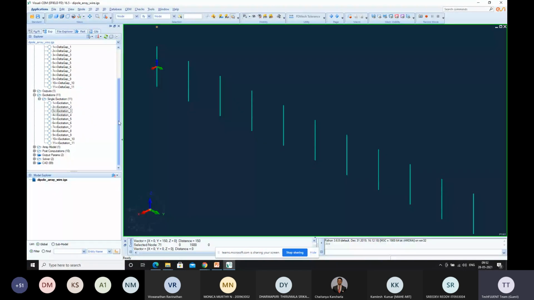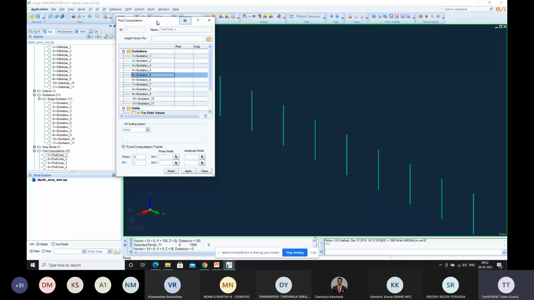And then once I click on my combined result, here I'll be getting my post computation. So under post computation, you can see I'm getting all my excitations, I'm getting my far field sphere, etc. So now we have to assign all the post computations.